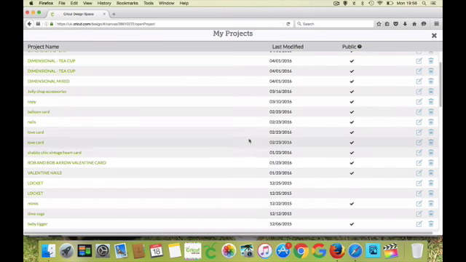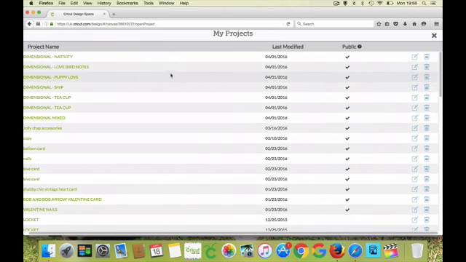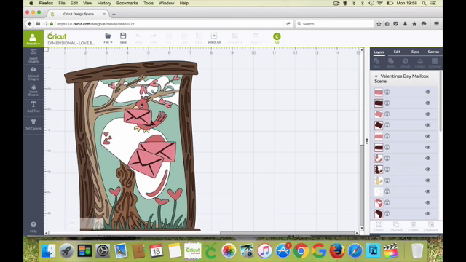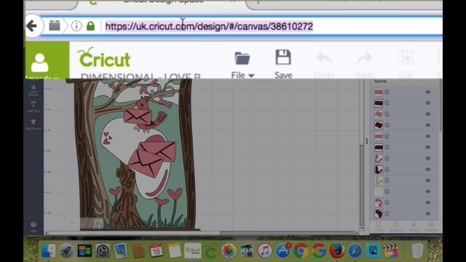So it's very simple to share a project. All you need to do is, let's open this. Then you go up to the website address up here in this bar.